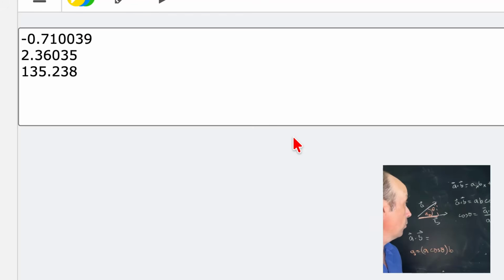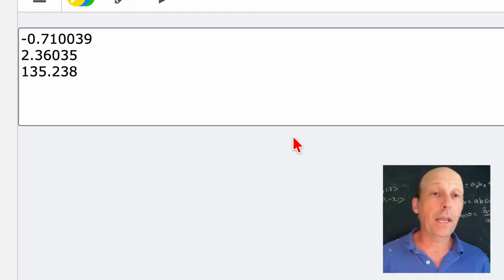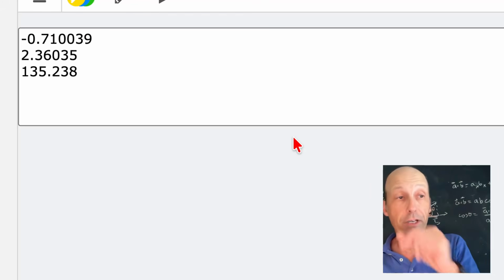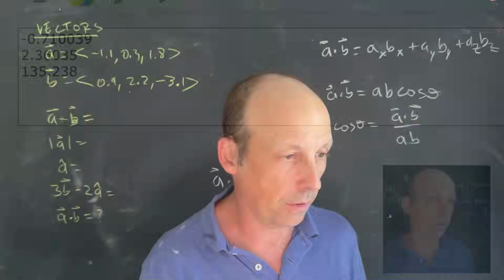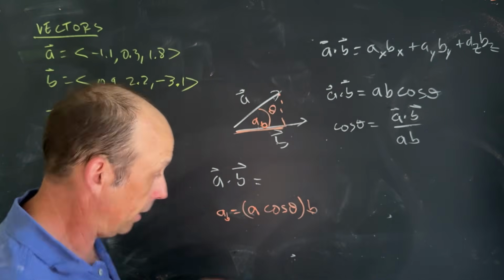Okay, so that's the dot product. Now what I want to do is to make a visual. Let me go back to the board for a second. I'm going to show you what we're going to do because there's some other cool stuff that we can visualize in Python.